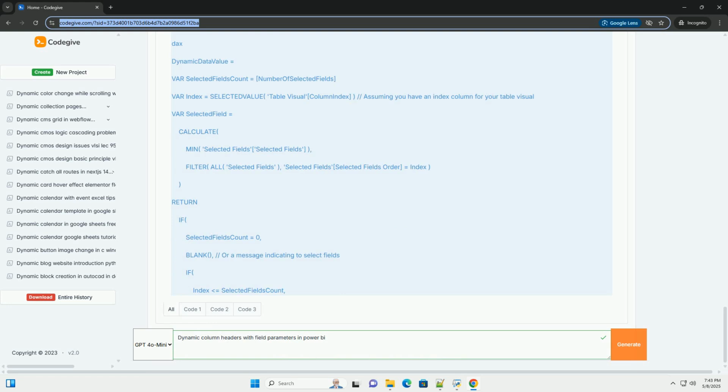For example, if you set the table up to display 5 columns, but the user only selects 3, then the last 2 columns will be blank. Measure 3, dynamic data value. Explanation. Selected fields count reuses the count of selected fields.